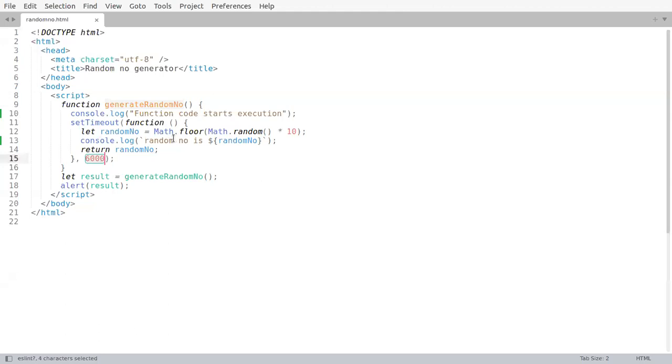So to generate a random number, I use Math.random, which gives me a random number between 0 and 1, say 0.1, 0.2, 0.8, like that, from 0 to 1. If I want to get a random number between 1 and 10, then I can multiply it by 10. And to convert it into an integer, because I will get some decimal value, I can use Math.floor.